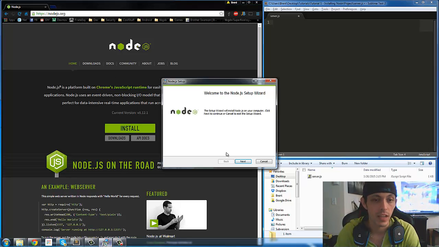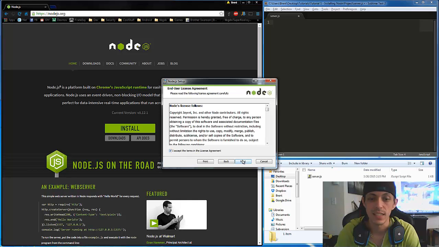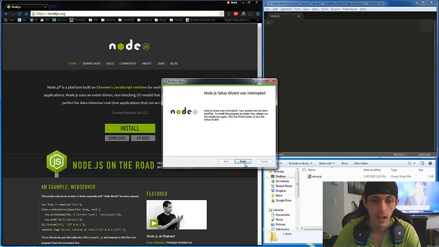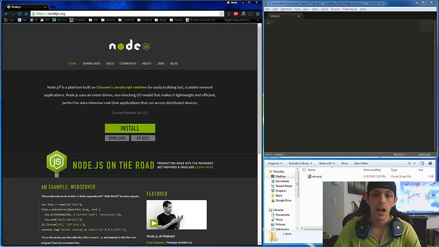I've already downloaded it here, and it's the typical install, but I wanted to emphasize that you've got to make sure that you add it to your path because we're going to be running it from the console, and of course, your computer needs to know where Node.js is installed. So go ahead and click through that. I'm going to exit out.